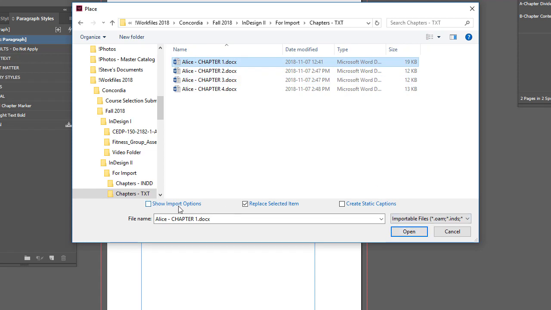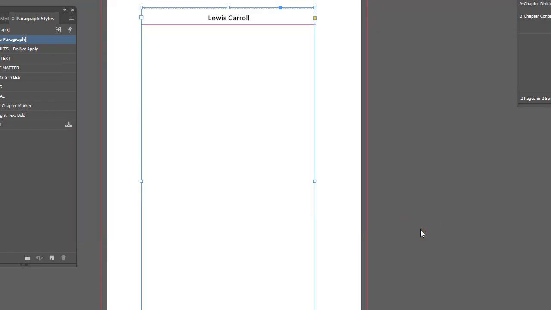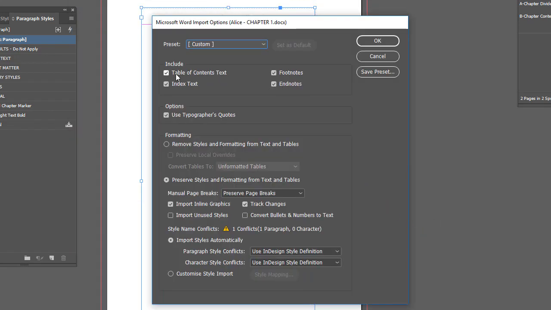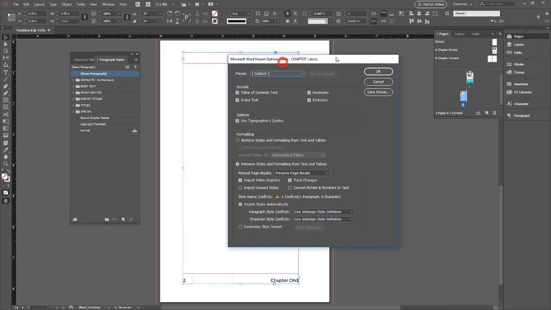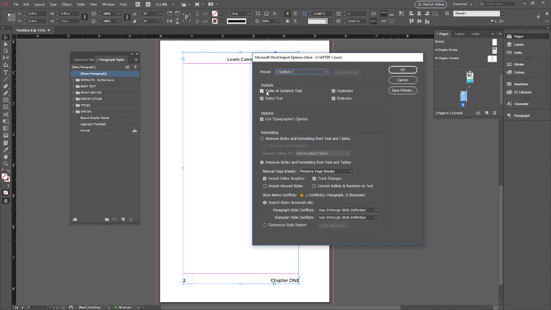And you could have import options show before you bring it in. And let's see what those hold. Let's open. So we can do a couple of things here before importing it. Do we want to include the table of contents text, index, footnotes, endnotes? Well, there's none of that on this one, and you can decide whether you want them or not in other documents, but right now we just want to remove styles and formatting from the text and the tables because we want to use our own styles and formatting.